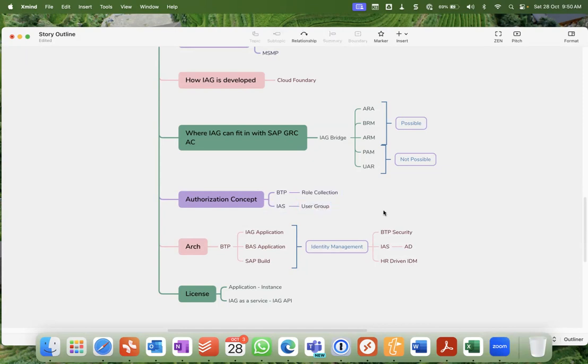Sarvesh, this is contradicting. You are telling that IAG is developed in BTP and BTP can only understand role collection. Now you are telling that IAS works on user group. Then how will IAG know that this is the access, or this is the role, which needs to be provided for this particular user group?